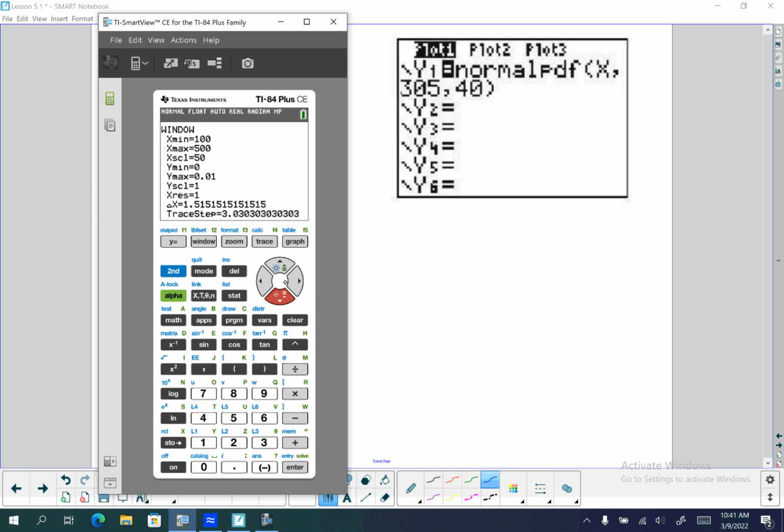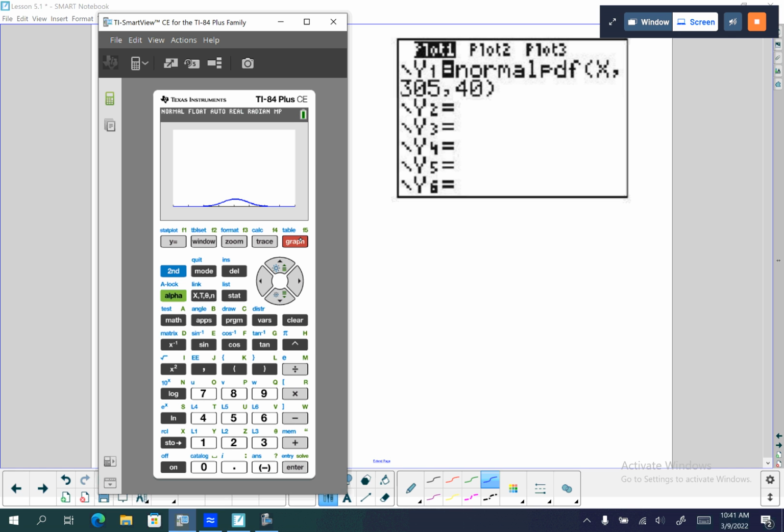So y min, put a 0. Y max, you could start with like 0.1 if you want, and then you could always make it smaller than that if you feel like it's too tall. So if you hit graph, okay, that's pretty tall. I feel like I've got a big gap at the top. So if I go back, I can change my y to a smaller number, like 0.01. Okay, and that gives me a little bit better picture of it.